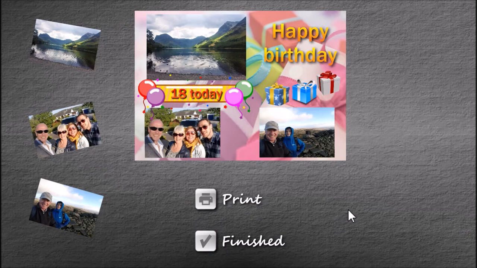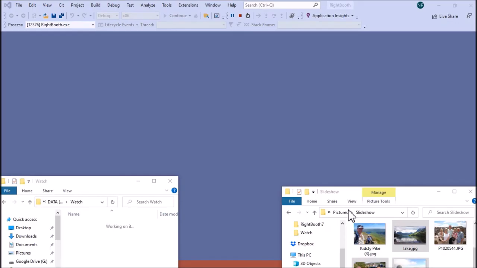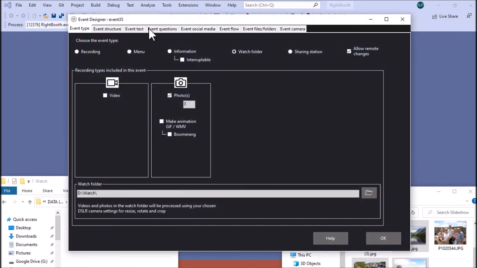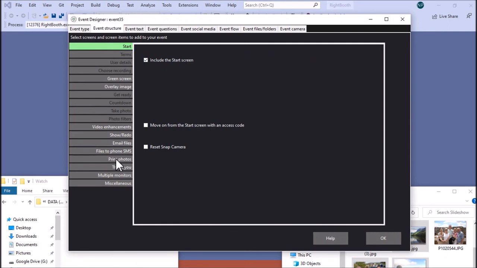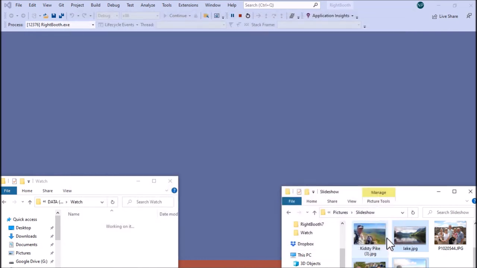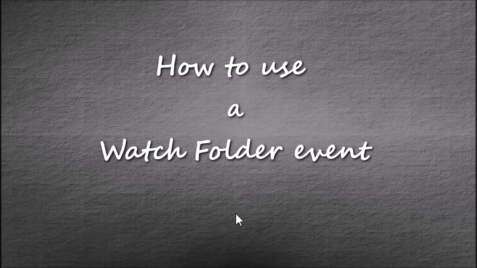What about automatic printing? Let's try that. So instead of showing the options screen, when we come to print photos, all we want to do here is just say yes, automatically print, and turn off ask the user. So what will happen now is that as I drop photos in, when three photos appear, they will automatically be printed, and then RightBooth will go around and wait for the next three photos to appear, and then they will automatically be printed. So let's just try that. Play the event.